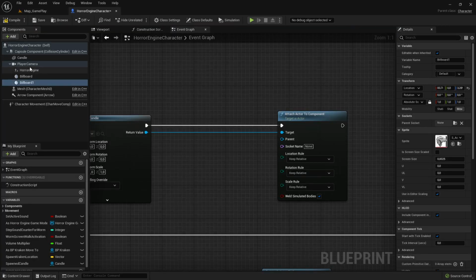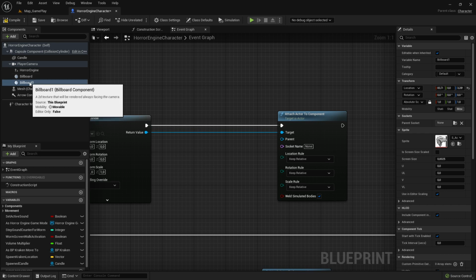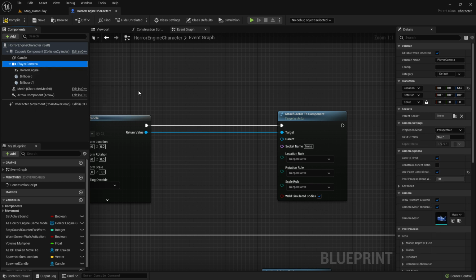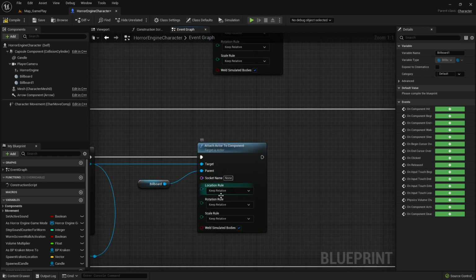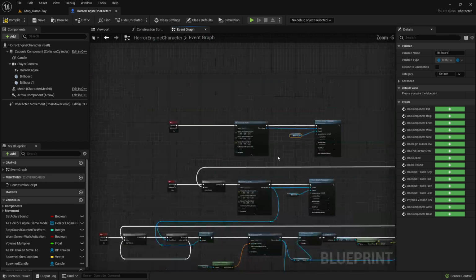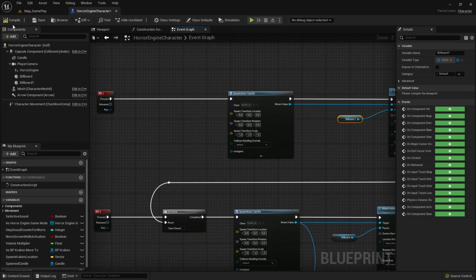All right, so we have now attached this placeholder, which is our billboard, which is just a component, to our camera. Now I can drag this out here and then attach it as a parent. That's good. And you can see we are almost finished. That's the first step that we need. We can compile and test this and see if it is working.